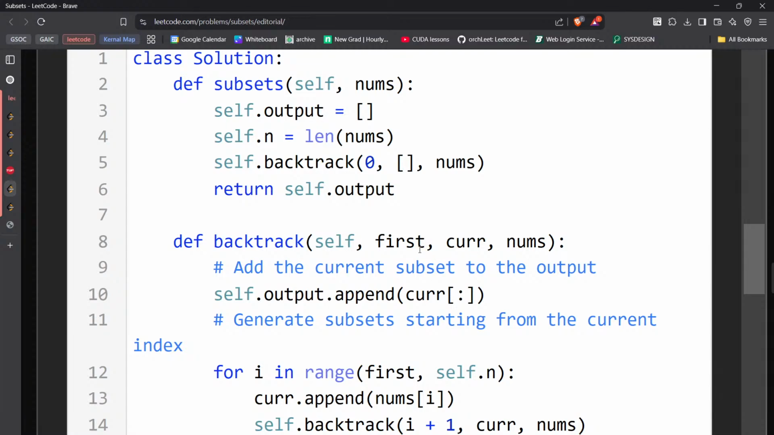So we have to update our self.output based on whatever backtracking we do. So this is the backtrack function, first current. What will it do? Okay, add the current subset to the output: self.output.append(current). So when the backtrack function is called, it will take the current and put it in the output, and then we'll generate the subsets starting from the current index.